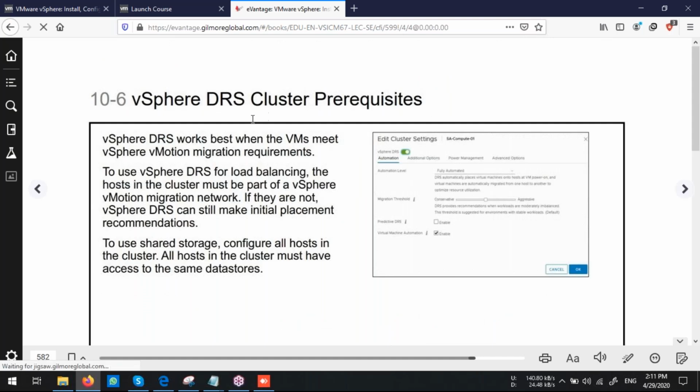There are some prerequisites for a DRS cluster. DRS works best when VMs meet the vSphere vMotion migration requirements. So to implement DRS, first you need to implement vMotion. We already implemented vMotion in our labs. To use vSphere DRS for load balancing, the hosts in the cluster must be part of the vSphere vMotion network. If they are not, DRS can still make initial placement recommendations.